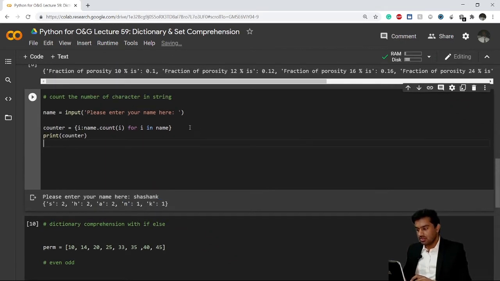I hope you have understood this code. What it is doing is simply running a for loop inside this variable name. So this variable now is Shashank, right? So in Shashank I am running a loop. First time when I run a loop, my I becomes S, so my key becomes S, right? And now name dot count S, so it will count the number of times S is coming in my variable name. So simply it is doing that for all the characters. So this is how you create a dictionary.